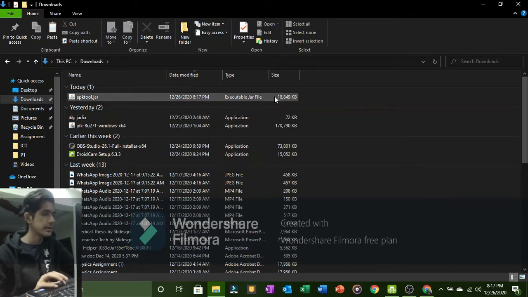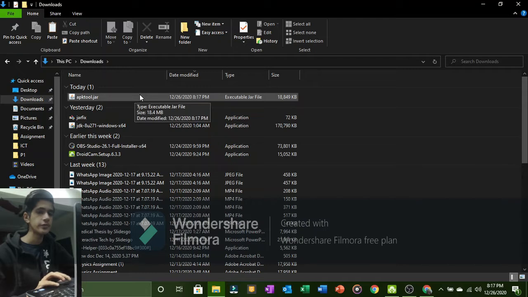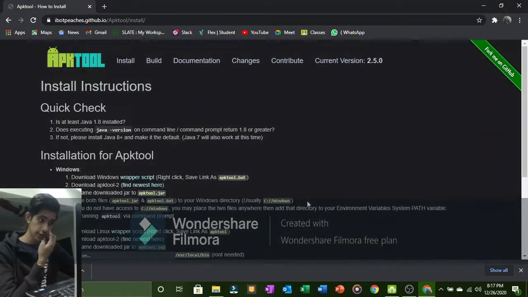One issue that might occur when downloading this file is that it might not download in this format. So for that, what I did is that I installed this program. It converted all the files in this format. Now we'll go back to the website. We'll go to the instruction guide.